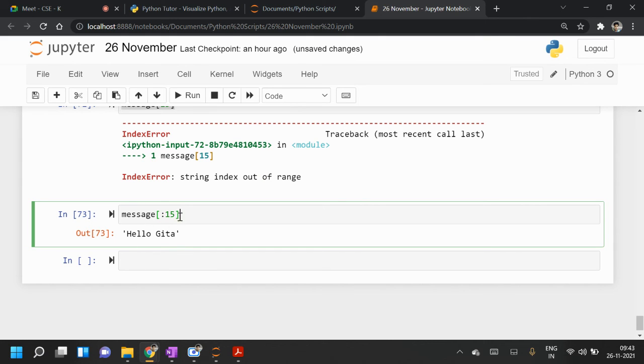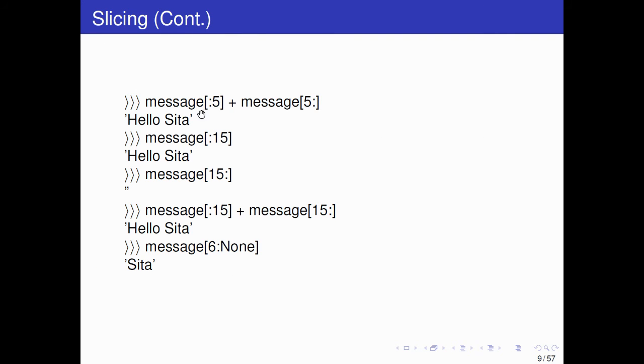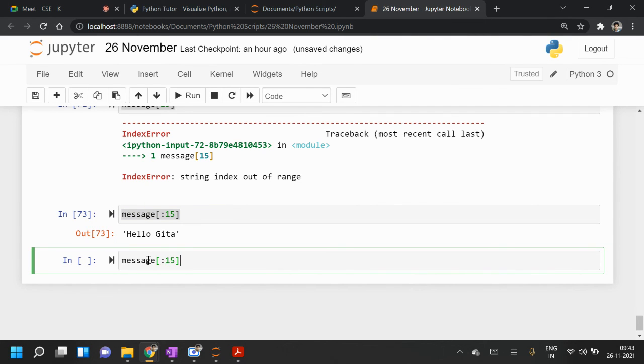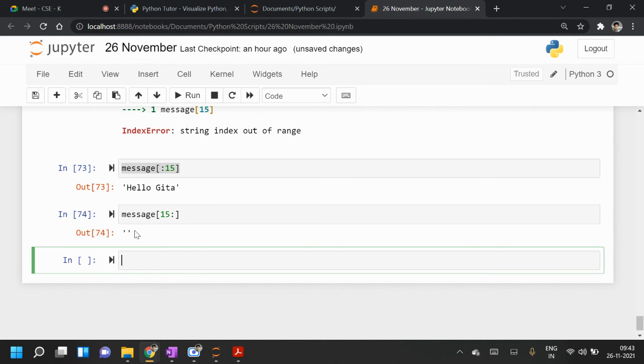So in slicing you can use this. If you print this, start is not assigned but end is 15, it will print the whole string. Again you can print this, it will give you, I think, an empty string. 15 is not an index, but it will give you an empty string.